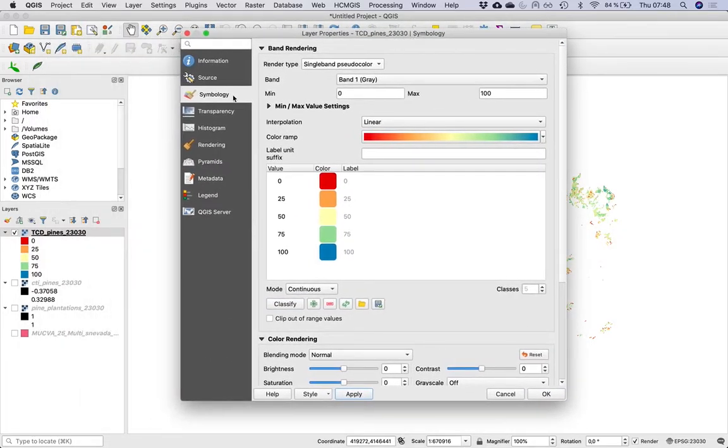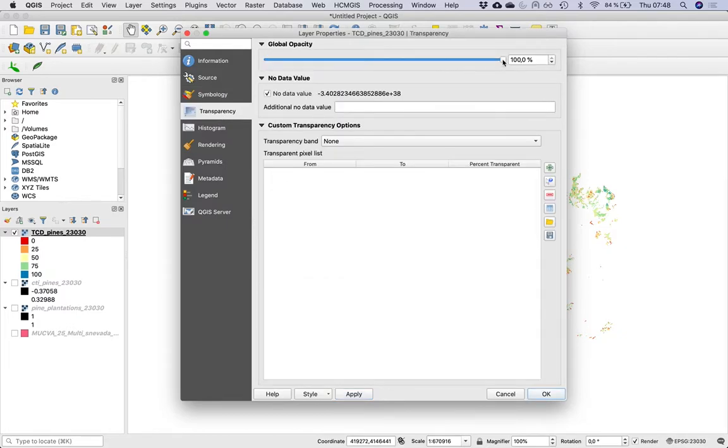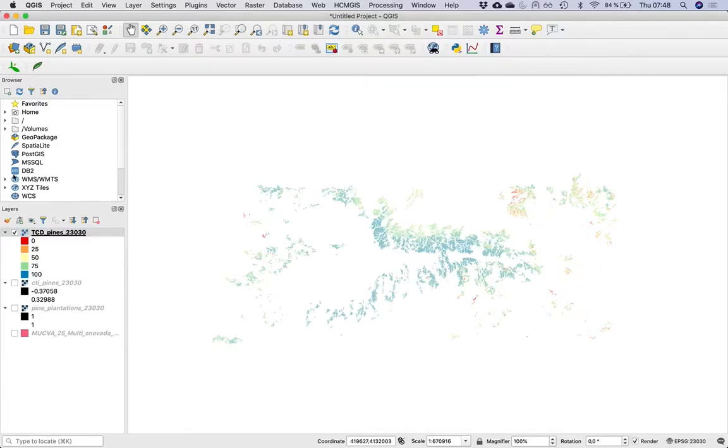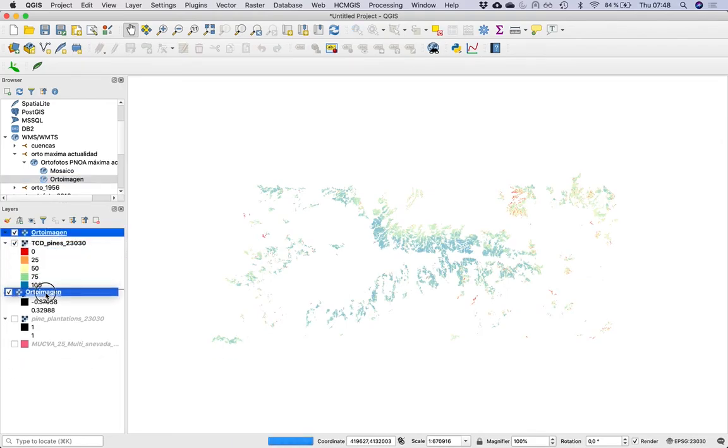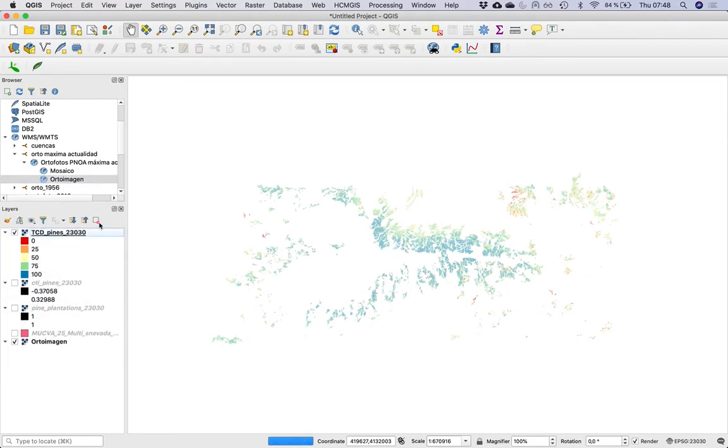Okay, I'm going to add some transparency because I'm going to deploy aerial orthophotography here. Here is my list of web map services. I'm going to load the most recent orthophotography. Here it is. It's coming now. It is connecting to the internet.